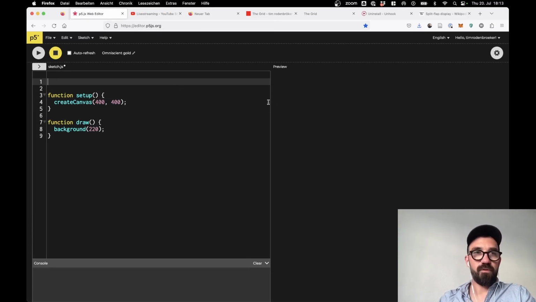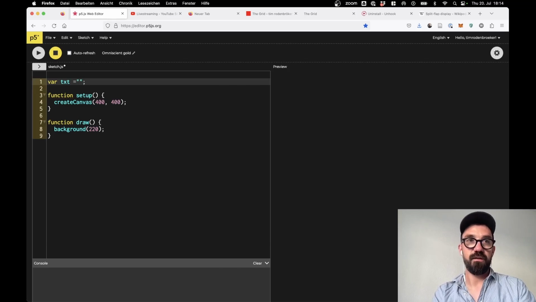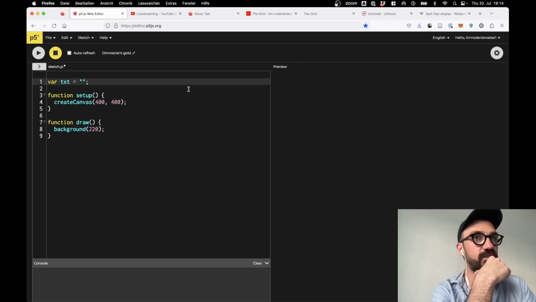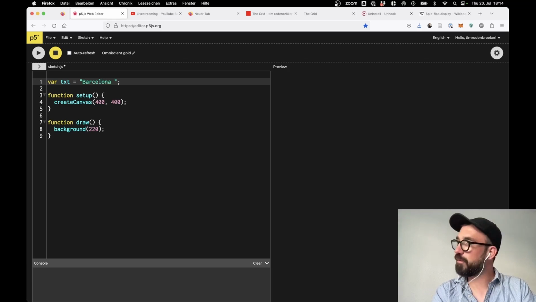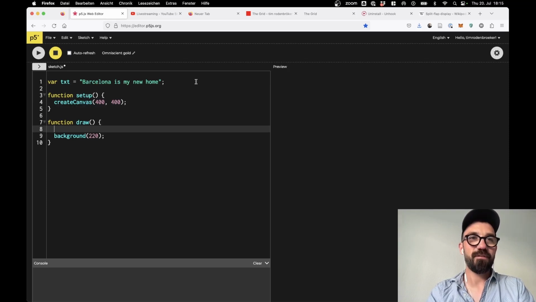All right, shall we do this? I think that would be cool. So let's say we have a text, and I create a variable that I call txt in the p5 editor. Let's say we want to have a really nice string or a text. Maybe we say something like "Barcelona is amazing," because I'm moving to Barcelona. Barcelona is my new home. I think that's a cool sentence. All right, so we have this string here.